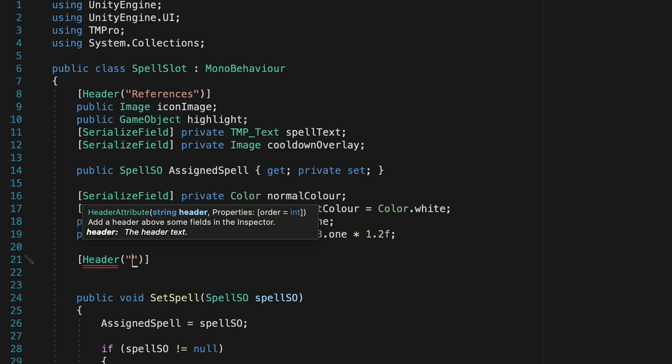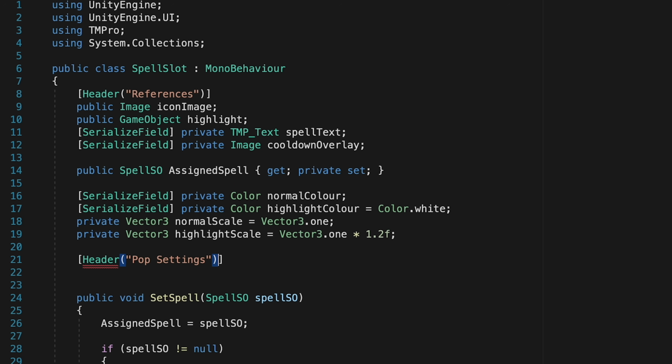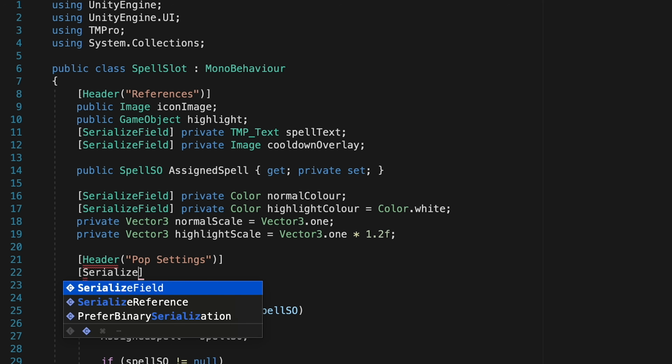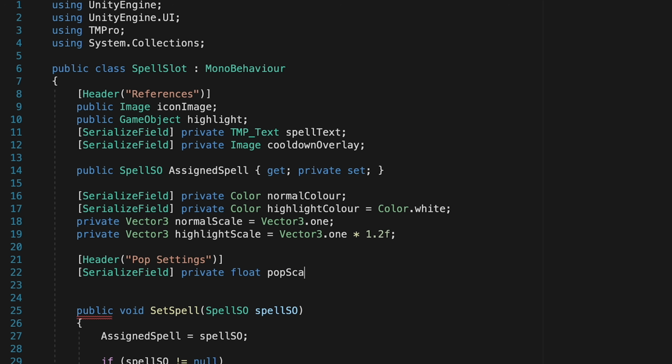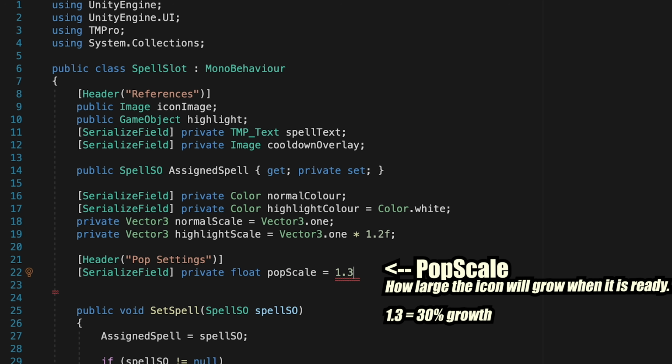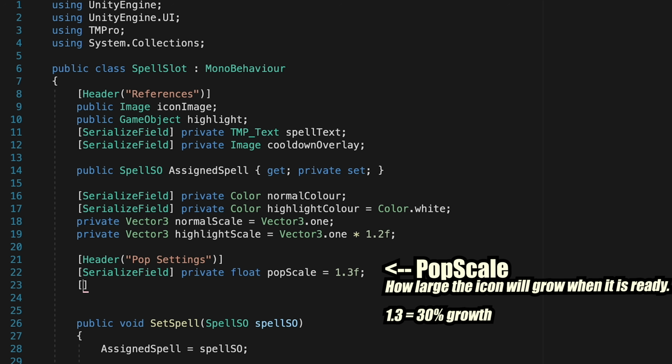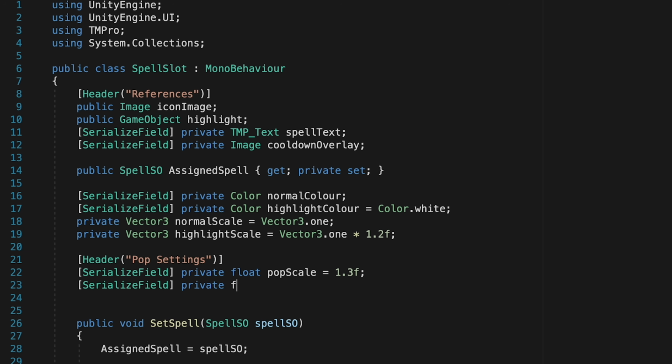We'll head into our spell slot and make a new header for pop settings, and here we're just going to need 2 variables. The first will be a private serialized float. We'll call it pop scale, and this is how big we want it to get. I'll use 1.3 so it goes to about 30% extra size. We'll then make another serialized private float for the duration of the pop, and we want this to be relatively quick. I'm just going to try 0.15 to start.